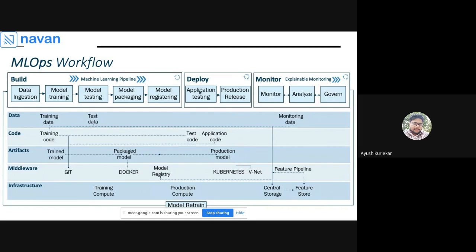Next, you need to deploy. Your application should be ready. Application testing should be done. Then you need to do the production release. So there's deploy, and the last is monitor. You need to monitor, you need to analyze, you need to govern, and again this process goes back to the build once the feedback is collected.